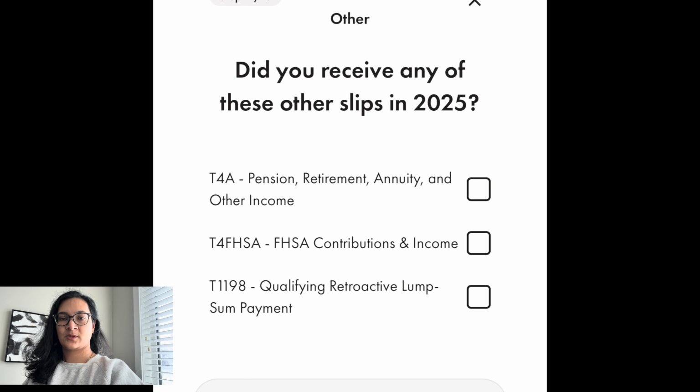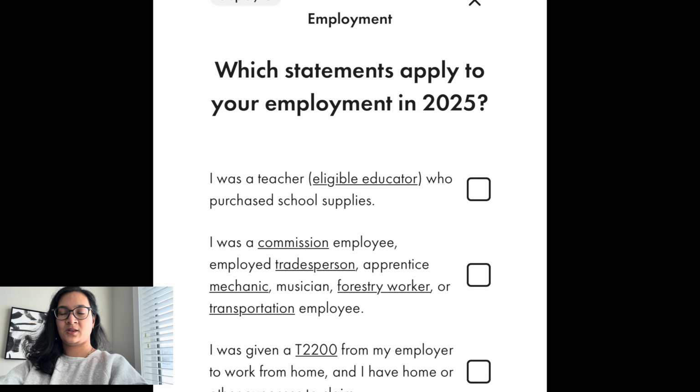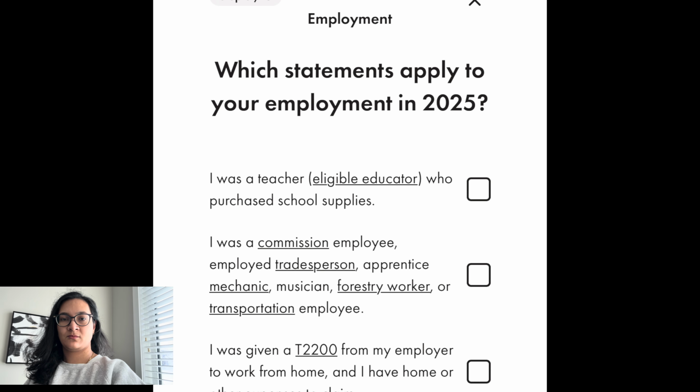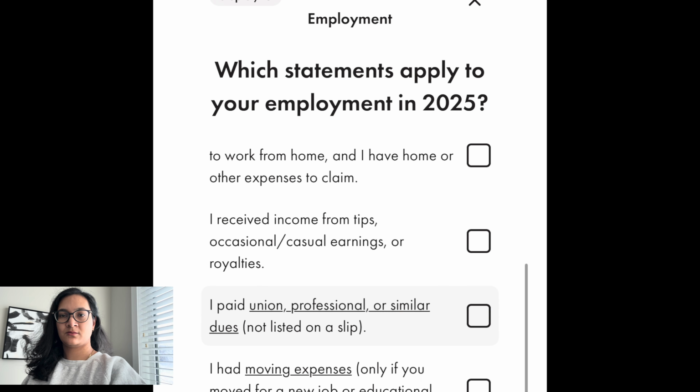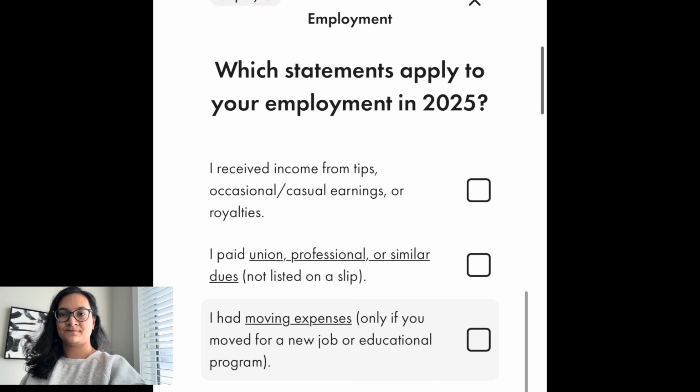So yeah, it's like a questionnaire. It will ask you all the questions, so go through that, and then it will have a generic questionnaire like where do you live, which province do you live in as of the December 31st deadline, and all of that. So yeah, here I'm just showing you the different questions that it asks.